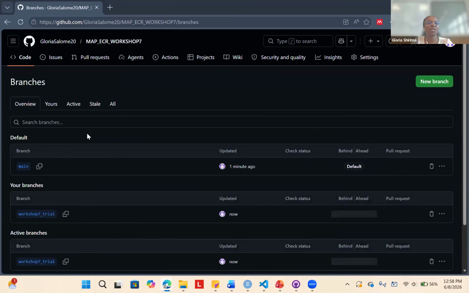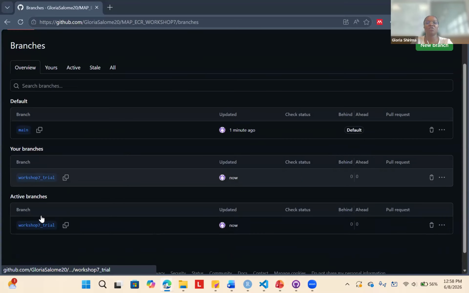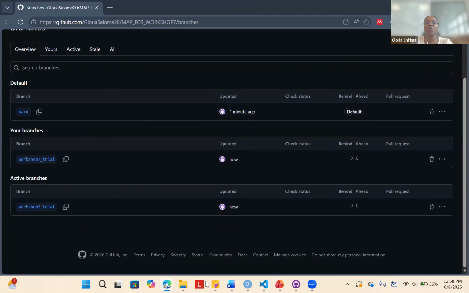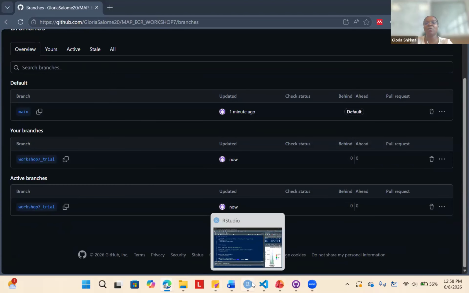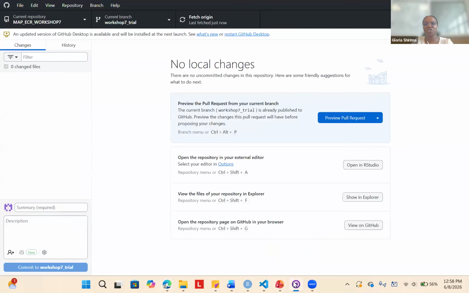We have the main branch, and we also have the workshop 7 trial. So we created a new branch, and we can always do different commits in there. Your branch, and that's when you can keep it into the main. You can see here that the current branch we're working on is workshop 7 trial.